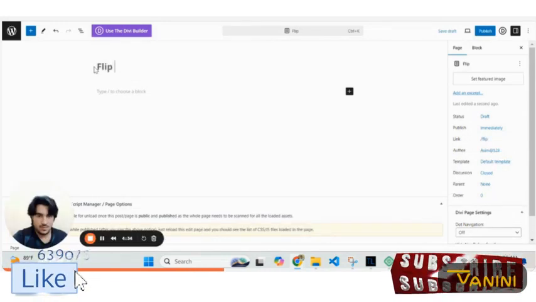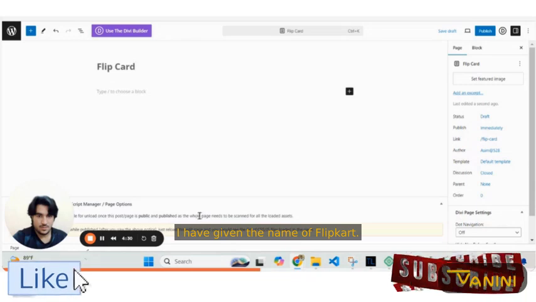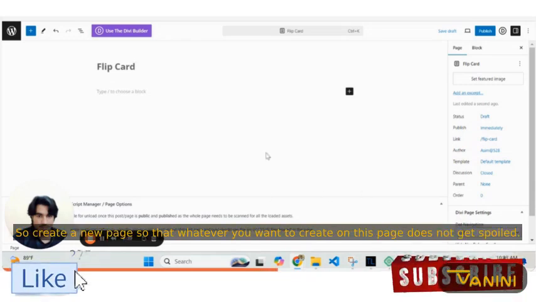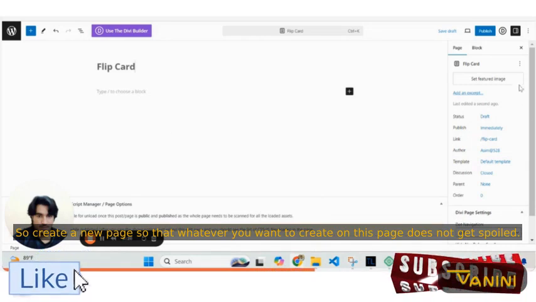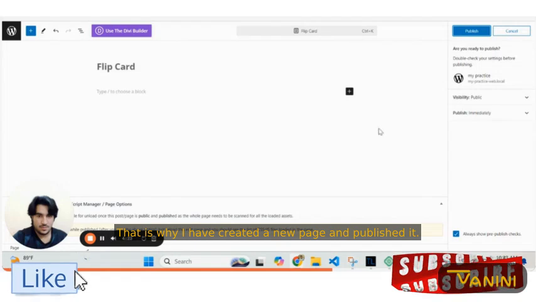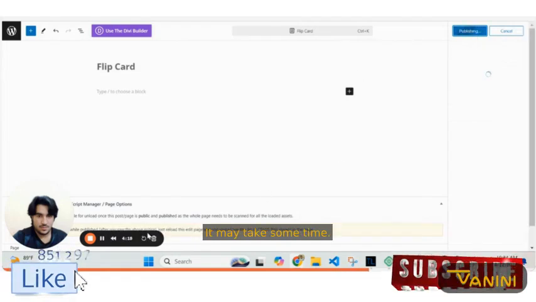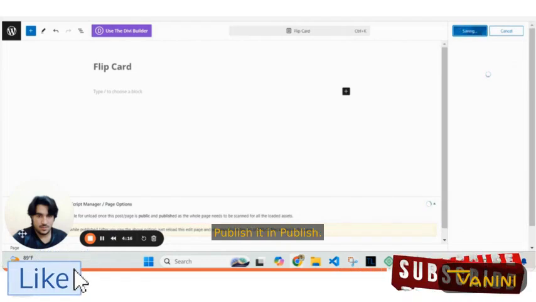Create a new page so that whatever you want to create on this page does not get spoiled. That is why I have created a new page and published it. It may take some time. Publish it. After that it will be uploaded on our page. After this, use the Divi Builder.